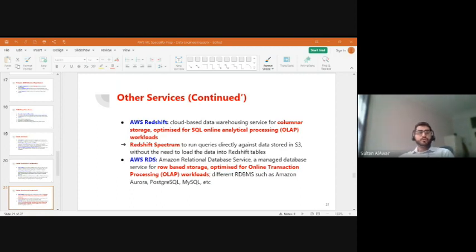Another topic that you need to know about is AWS Redshift, which is simply a cloud-based data warehousing service. It's used for columnar data storage, and it's optimized for SQL OLAP, or online analytical processing workloads. Within AWS Redshift, you have something we call Redshift Spectrum, which allows us to run queries directly against data stored in S3 without the need to load the data into Redshift tables.